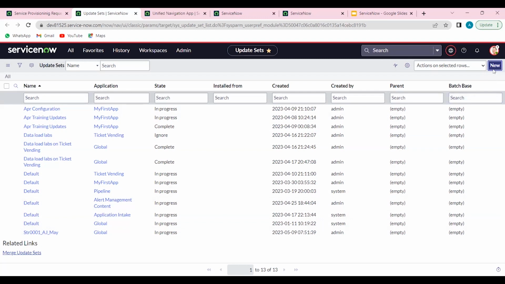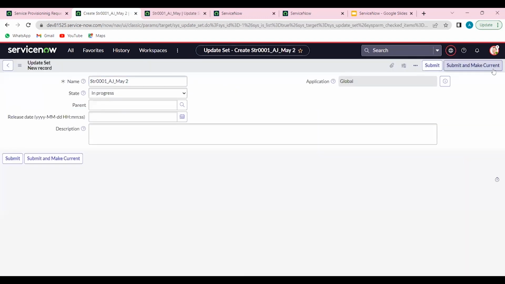Navigate to local update sets, click on new, and give a name that is user understandable. In most cases, when you're working on the configuration, you can give the application name, something like service provisioning configurations. I can give any such name. I can click on submit and make it.